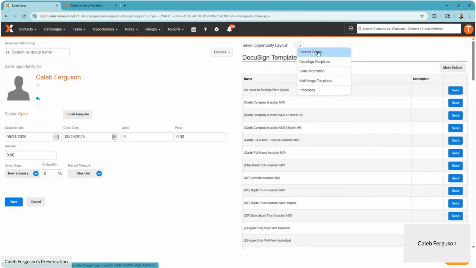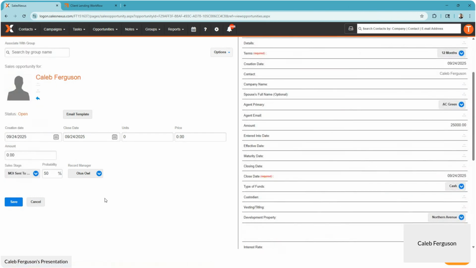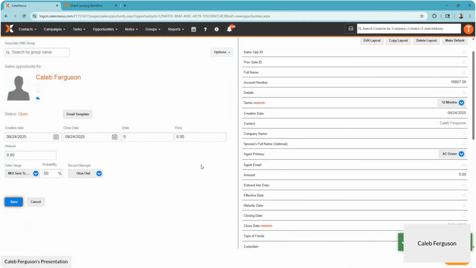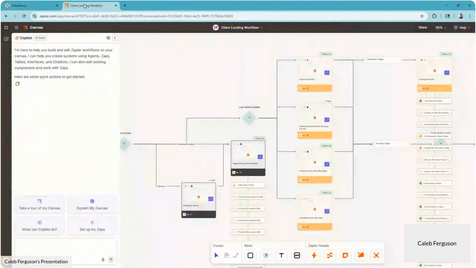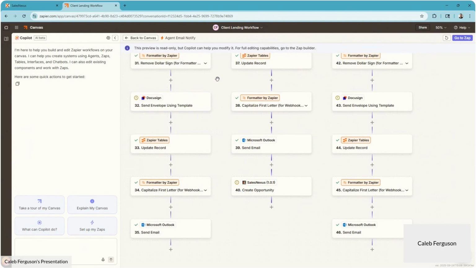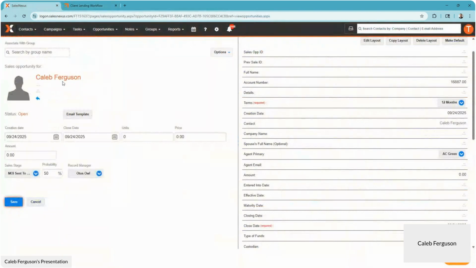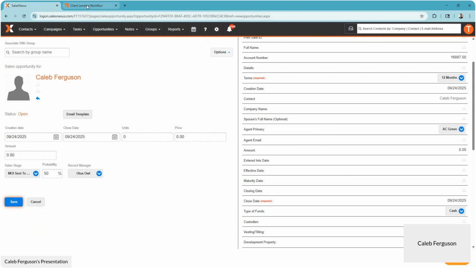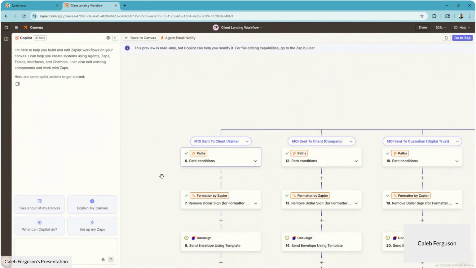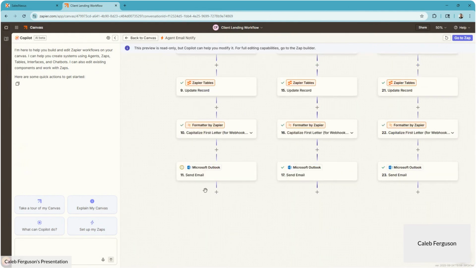But now, since I already am filling out the loan information for this contact, I change this to MOI sent to client, hit save, and that's going to trigger a webhook to be sent to Zapier that will then go through this Zap. And depending on that stage, so in this case, this is a contact that isn't part of a company. It's a cash client. There's no spouse tied to this. So this is just going down the name path. It will send me the DocuSign, update the records, and send an email to my agent.